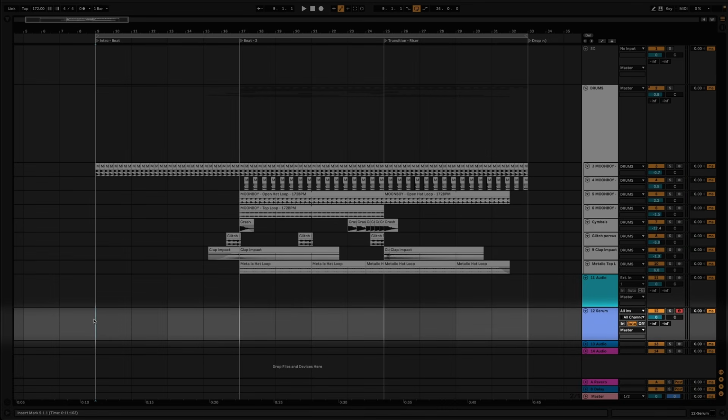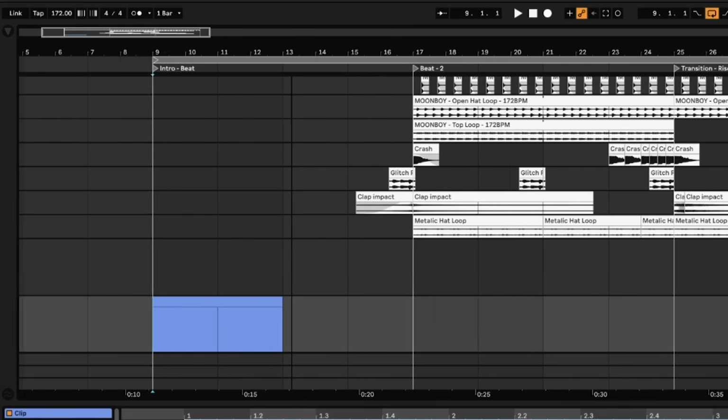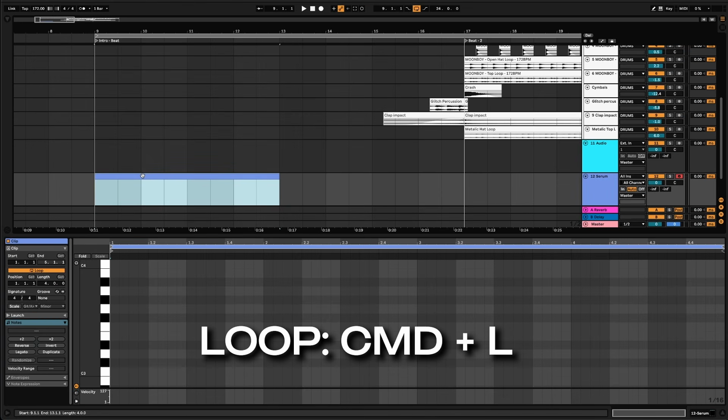Now let's build a bass progression for this synth. Select the area you want to create the MIDI. I'm gonna do these 4 bars right here. Right click and insert MIDI clip. Now we have an empty MIDI clip. We can zoom in by clicking and holding this top view over here. And then if you select the MIDI clip and press Command L, it'll loop. So let's build a sick bass progression.